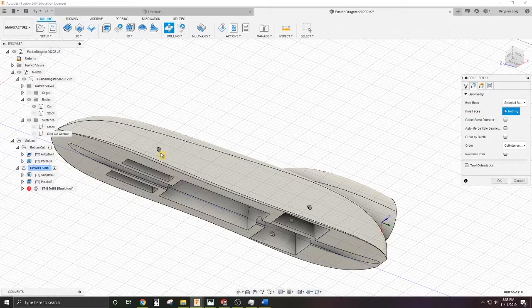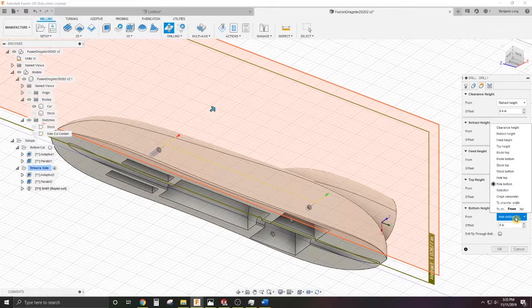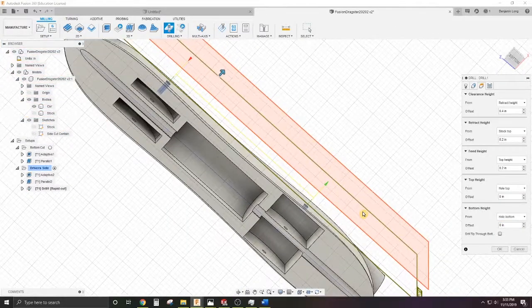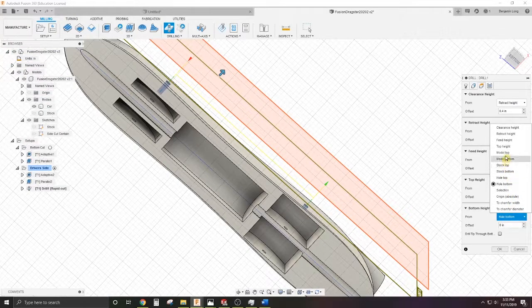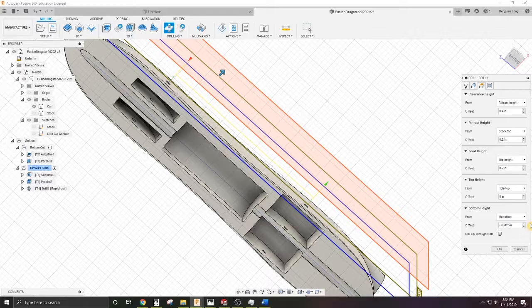Geometry, it wants to know which holes we're going to actually drill. 1 and 2. Okay, then it wants to know the height. This time we're going to go from the model top, which is right here, and we're only going to drill down. Instead of setting it to drill the whole hole, we're only going to set it to drill negative 0.03125, or 1/32 of an inch. So it barely marks those holes.